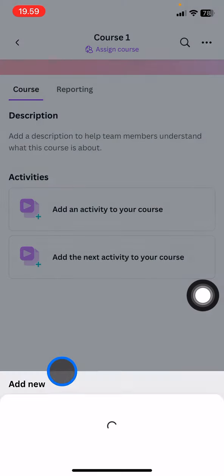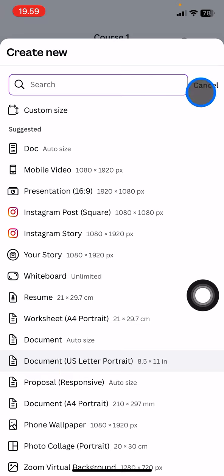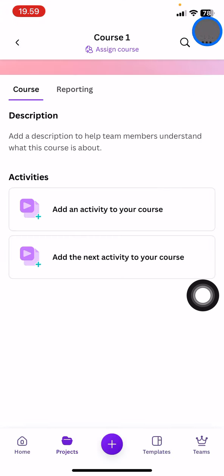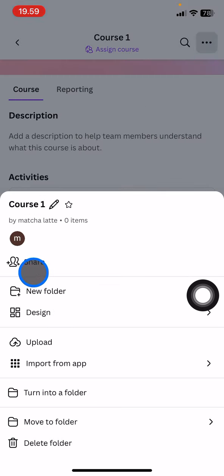Or if you want to create new, just tap into this create new and create the design on your own. And right after you're done, you can share this course with someone else by tapping into the share.